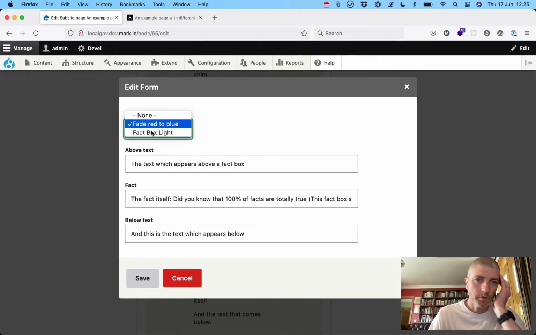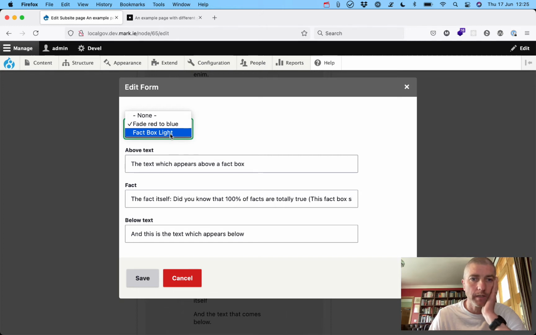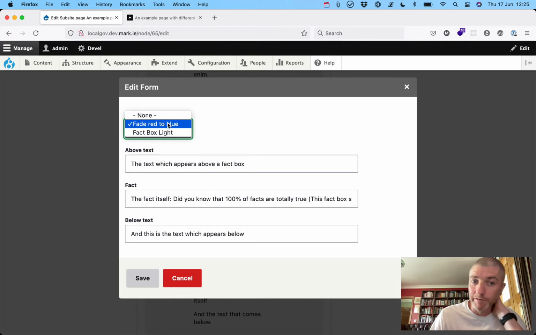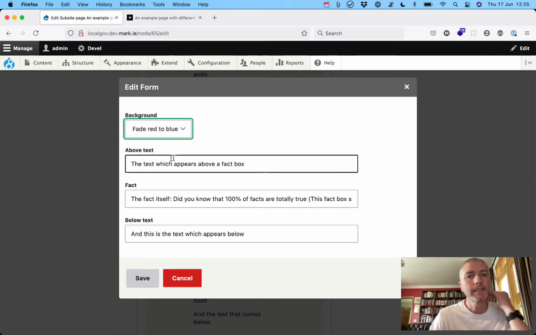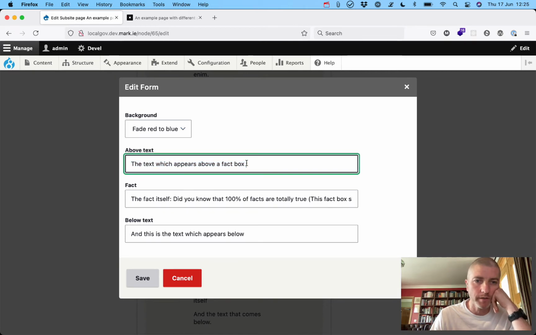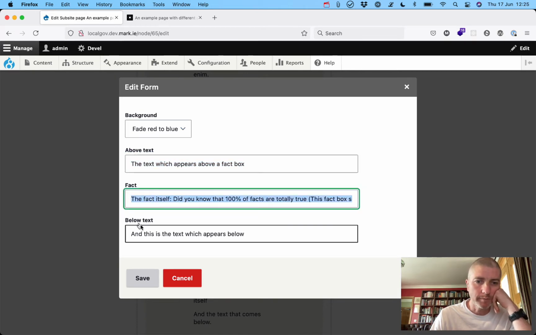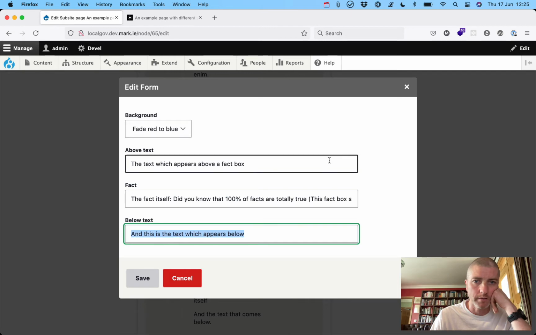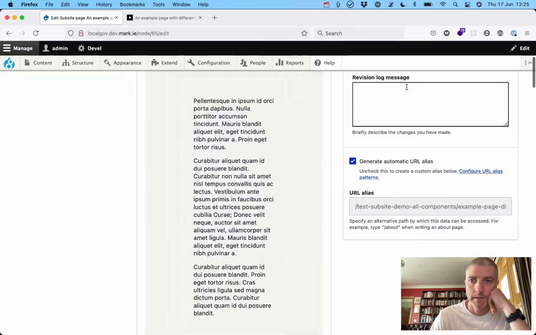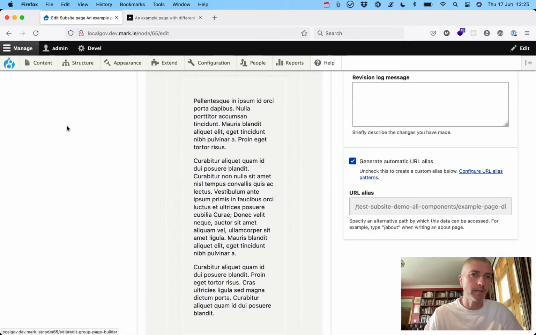So you get to choose your background, fact box light. I think we should add in a fact box dark as well, and we keep red to blue today just so that it continues to work for any sites that currently use it. But I think we should add in fact box light and dark as our actual options, or light, dark, and accent, something like that. Above text is the text that goes above the fact box, then the fact itself, and then the below text, or the text that goes below it. So it looks fairly simple. Let's see what we've got for these templates.